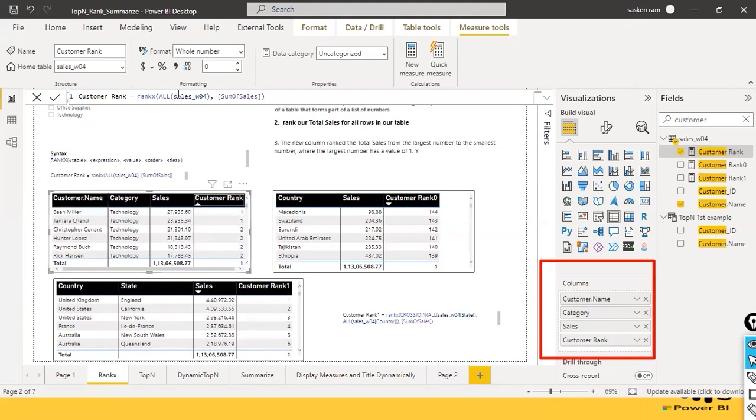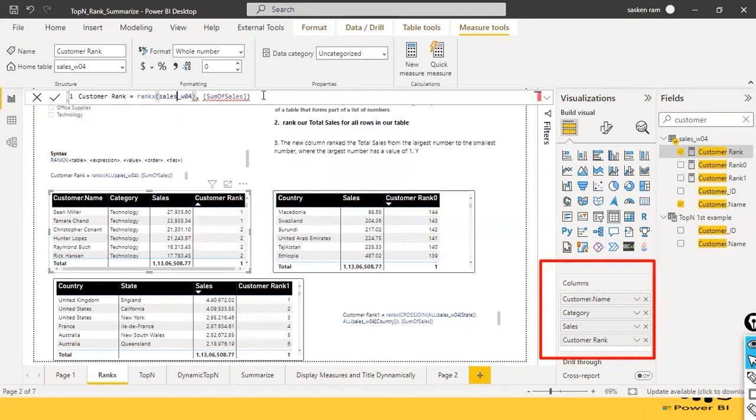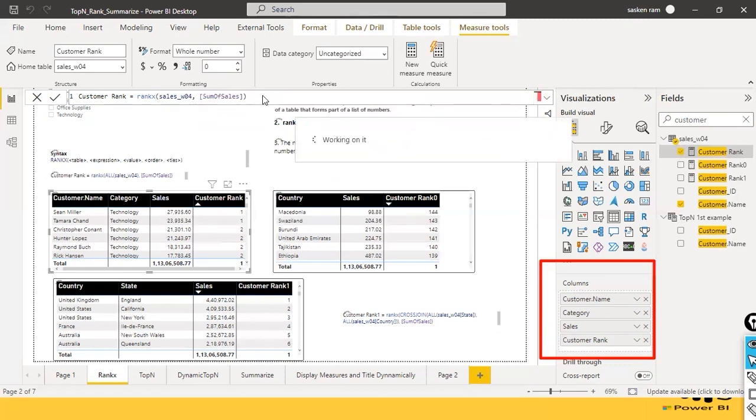So in this case, you might be asking this question. The first argument is supposed to be a table. In this case, the table is sales W04, but here I have used the ALL function. Why did I use the ALL function? For example, if I remove the ALL function, what is going to happen? The ALL function will remove the filter. It will remove both internal and external filter. If I remove it, it assigns a rank for each and every customer as 1, 1, 1, 1, something like that.